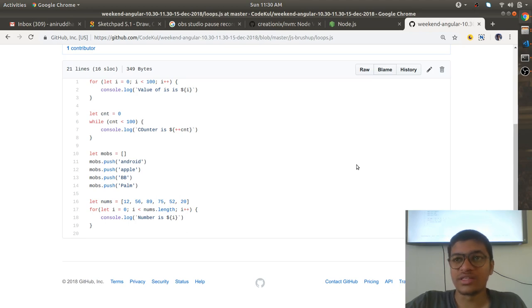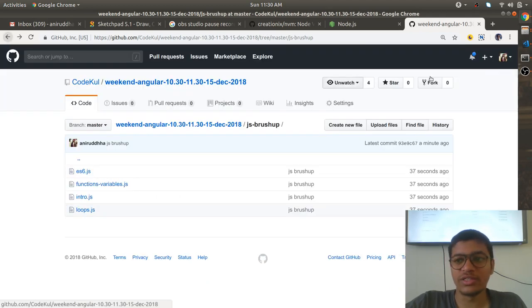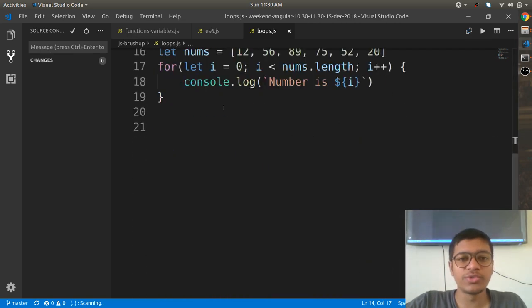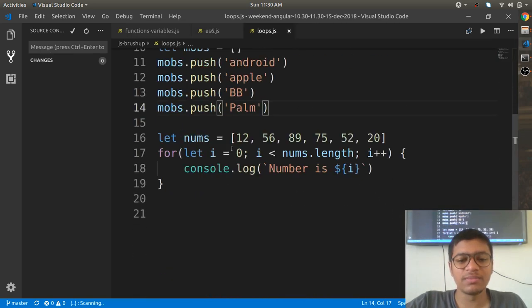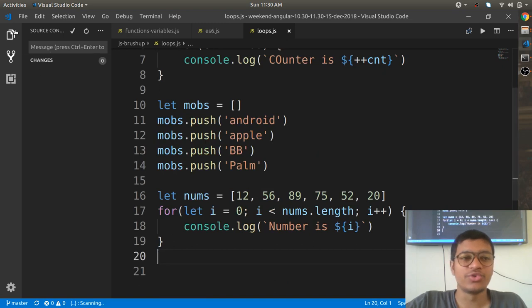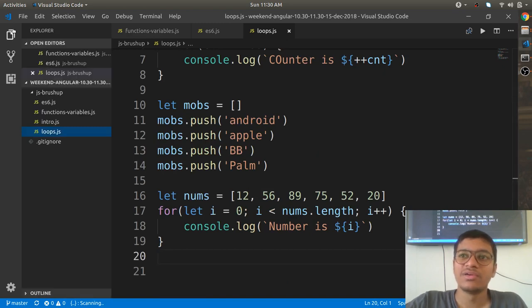So you'll get all these things. You don't need to worry about this. Okay. Now this is the loops, ES6, and some looping, or you can say iterating over the loops, like this. You need to know, this is a brush up. Remember that, not in detailed sessions. All these are related to brush ups, right?